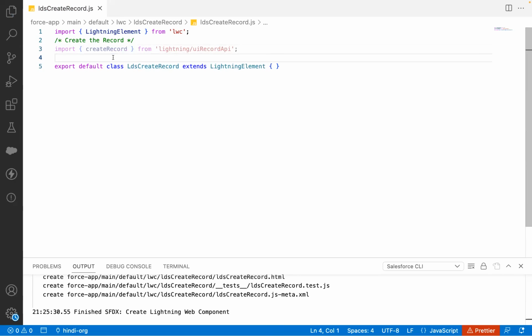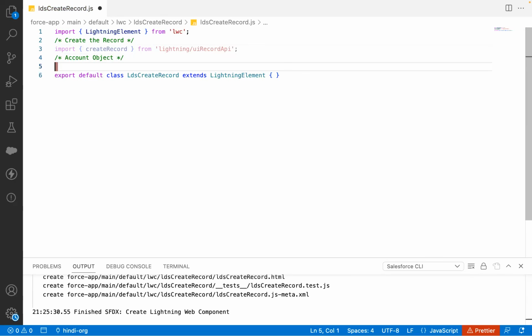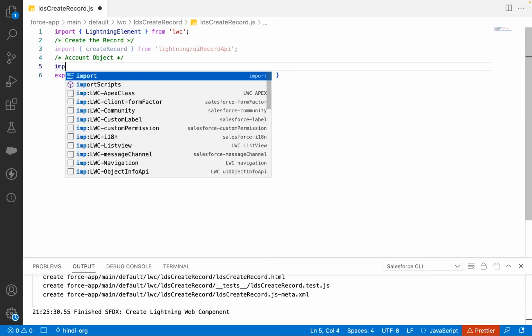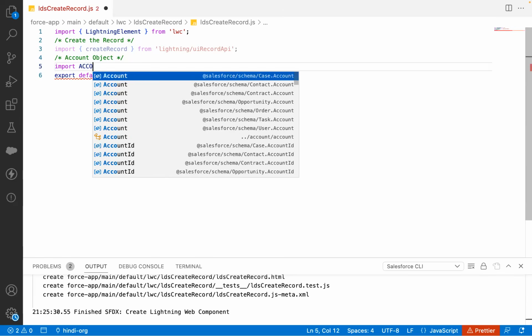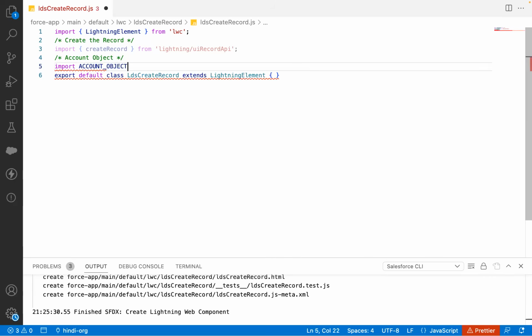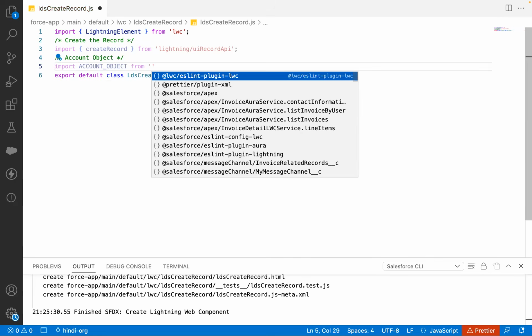Now we said that we wanted to create an account object and a contact object. So let's import the account object first. Okay. In yesterday's session, we have seen how we can import the fields. Now let's talk about how we can import the account or any object. So we have to say import, just put any name, let's say accountObject, from. Now put the single quotes.